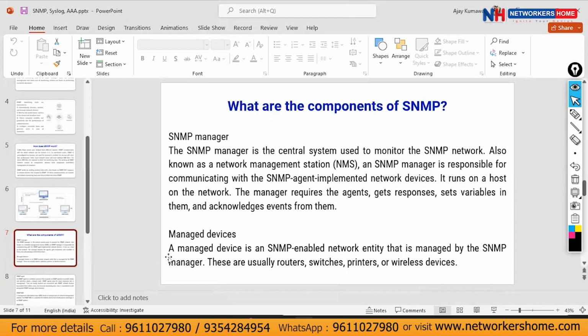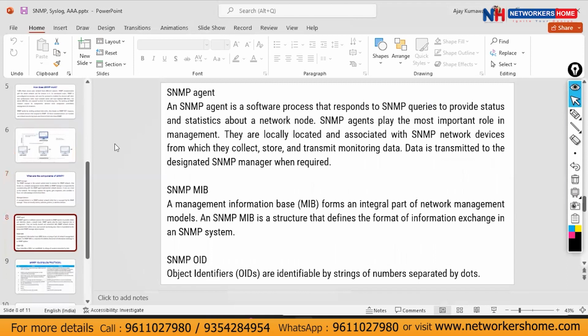What are the managed devices? A managed device is an SNMP enabled network entity that is managed by the SNMP manager. These are usually routers, switches, printers, and wireless devices. Then what is an SNMP agent? An SNMP agent is a software process that responds to SNMP queries to provide status and statistics about a network node. SNMP agent plays the most important role in the management because it is the one that is going to provide all the information to the SNMP manager.